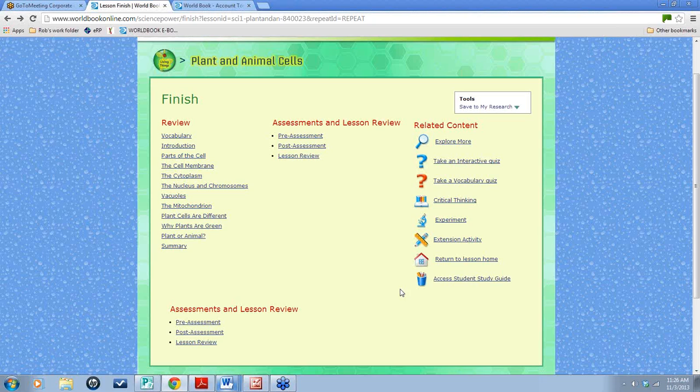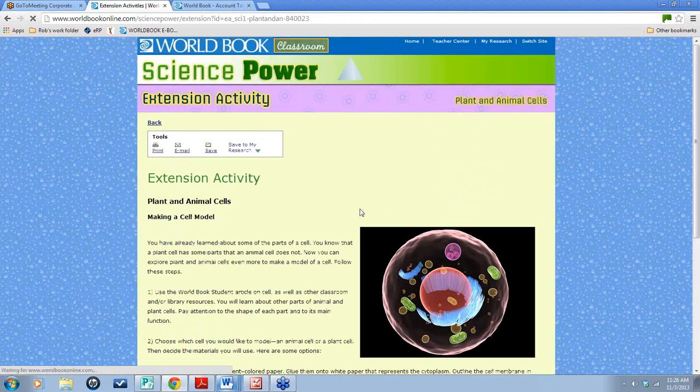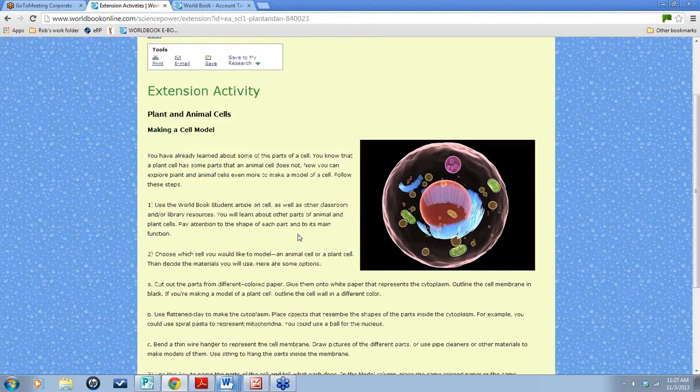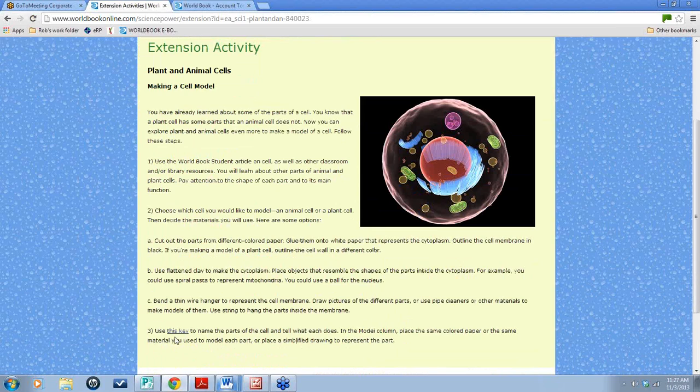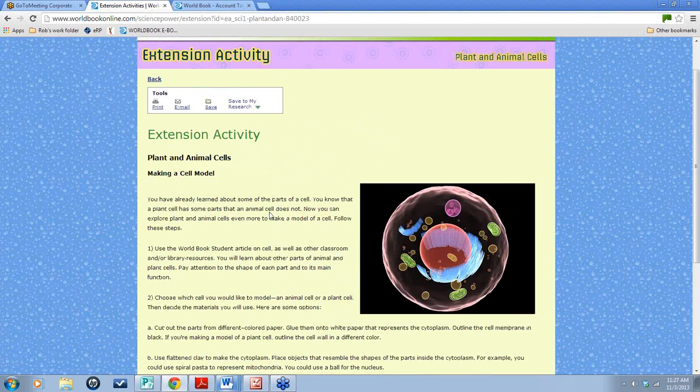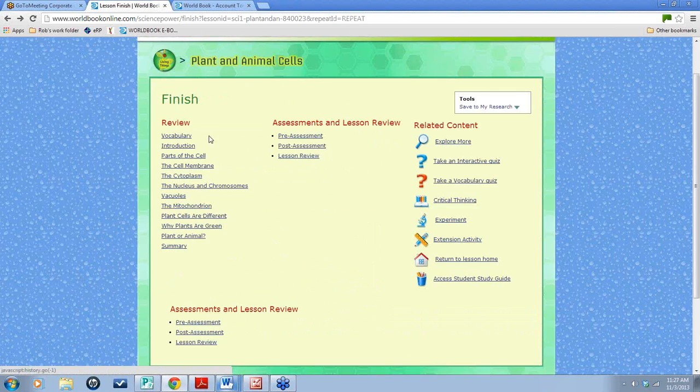And then every lesson has an extension activity. So in this case, this is something that's kind of a research project. They would print off this key, and then they're given names of different parts of the cell, and then they have to list what each part of the cell does. So it's just a fun activity that reinforces the concepts of what they learned during the lesson.